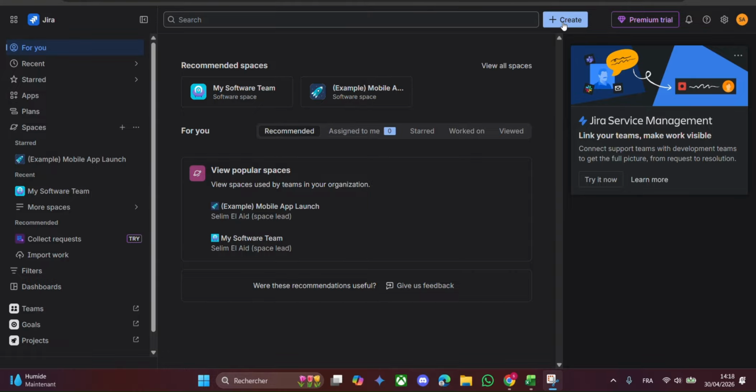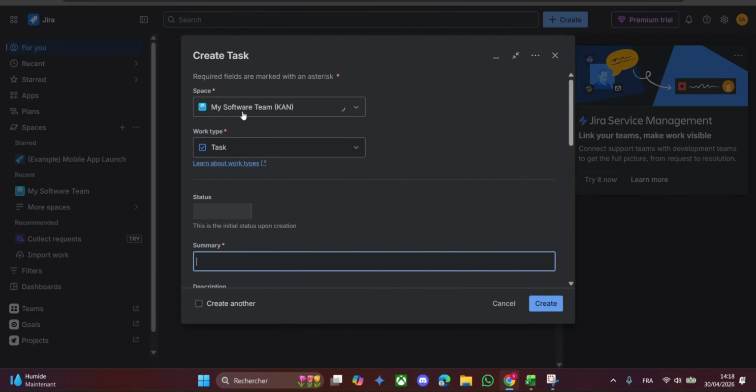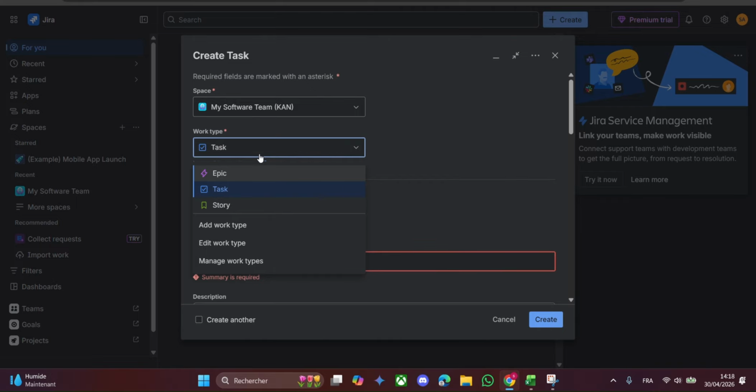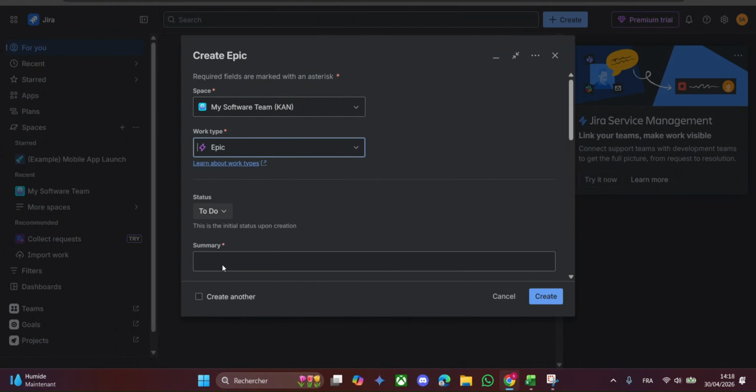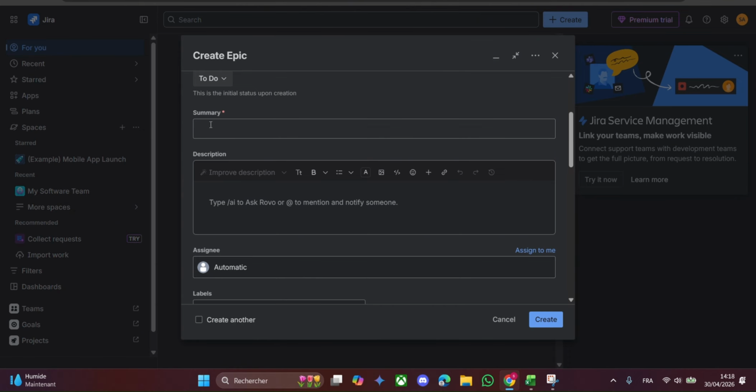Now go to the plus button here on top right corner, where it says plus create, click on it, select your main space and the work type. For example, we're going to stick with task here. You can also choose Epic.